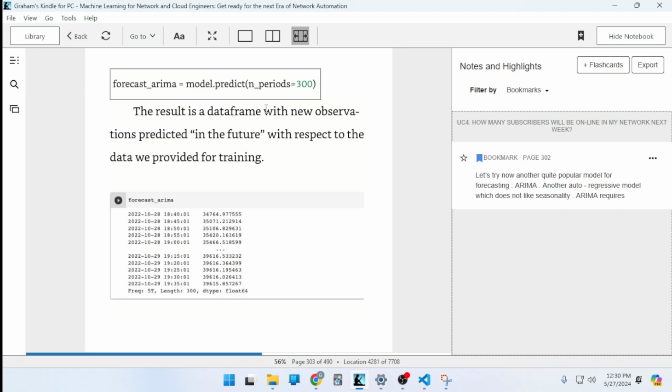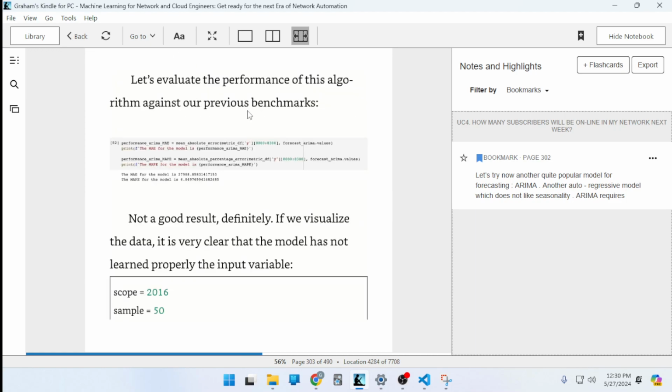We can now generate the forecast for the next 300 data points. The result is a data frame with new observations predicted in the future with respect to the data we provided for training. Let's evaluate the performance of this algorithm against our previous benchmarks. All right, so now, really, really, really bad. Breaking the tier list. You have to create a new tier beyond the F tier for that. Not a good result, definitely. If we visualize the data, it is very clear that the model has not learned properly the input variable.